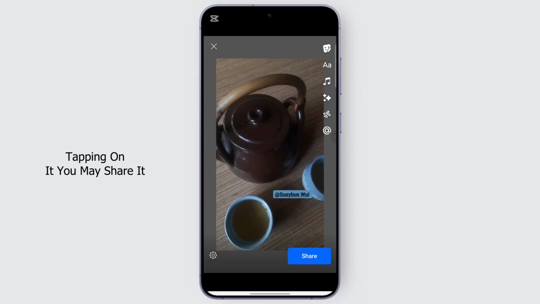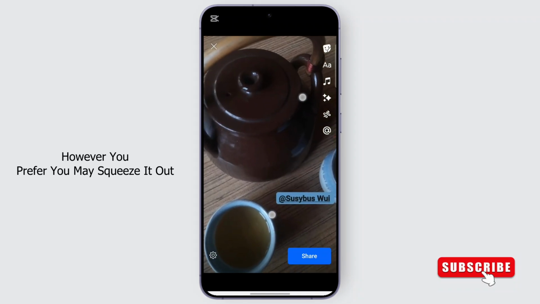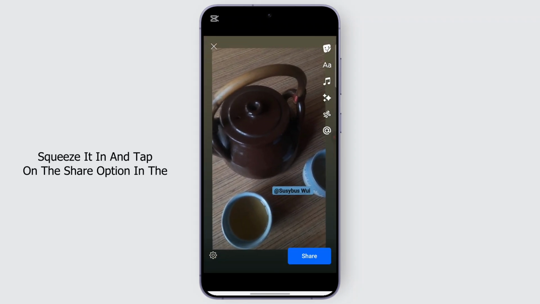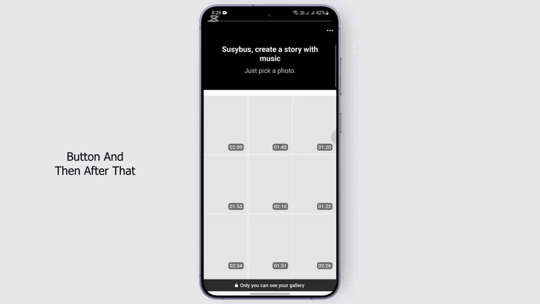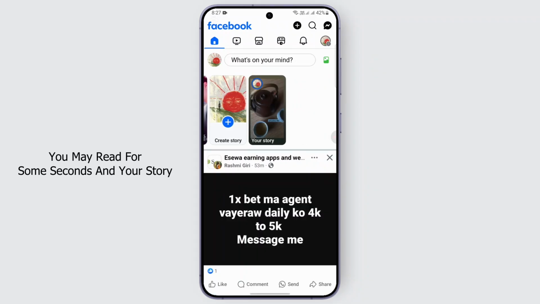Then after tapping on it, you may share it however you prefer. You may squeeze it out, squeeze it in, and tap on the share option at the bottom. After that, you may wait for some seconds and your story should be posted. So that is the method you can use in order to share someone's story on Facebook. It is one of the easiest ways.